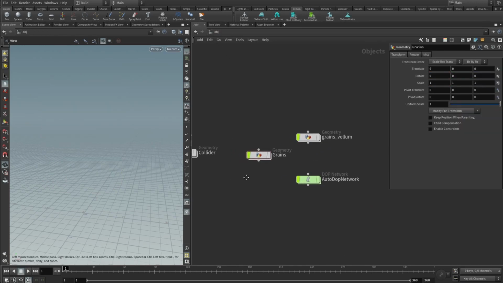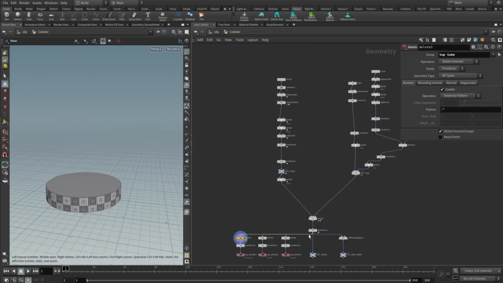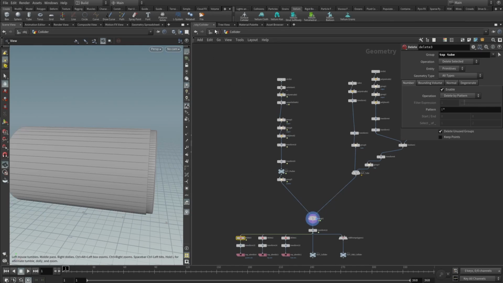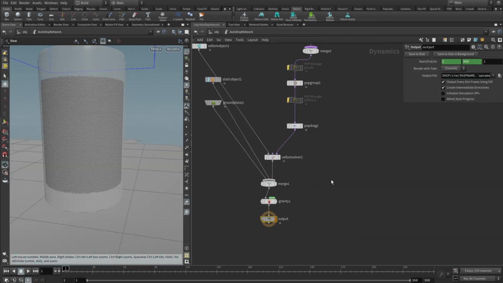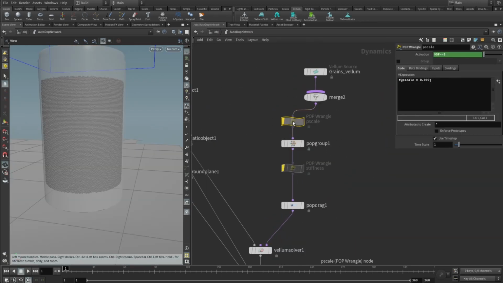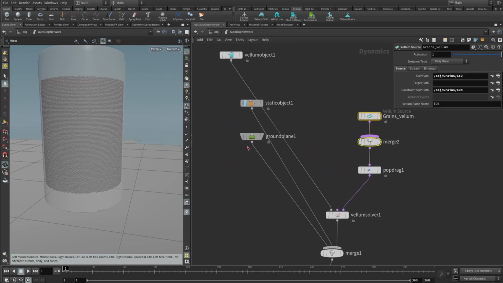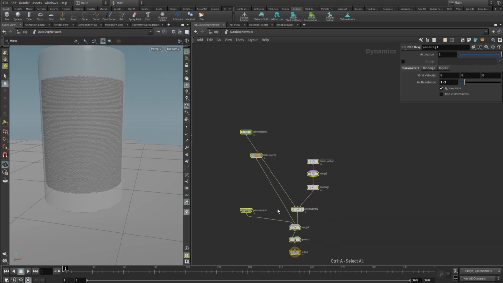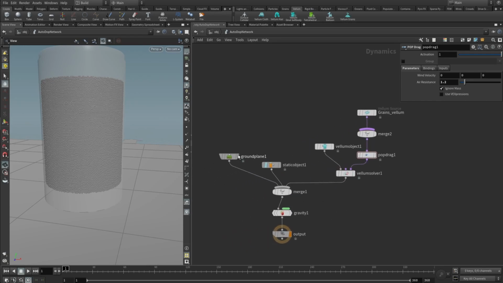Now let me show you, let's highlight the collider, but this one in our case. Nope, this one. And let's go to the Autodop network. So let me just delete a few groups that we don't need. Here, we can always just Control A and L, keeps everything aligned. Majority of these nodes will be done already when you are using this Vellum grains shelf node.